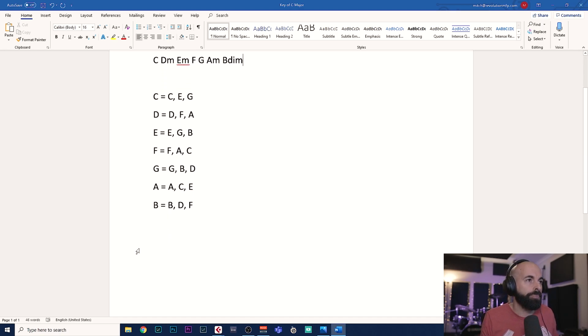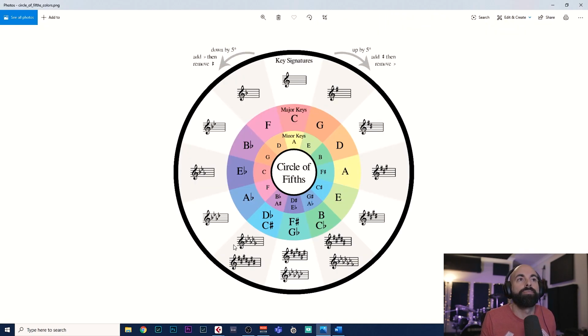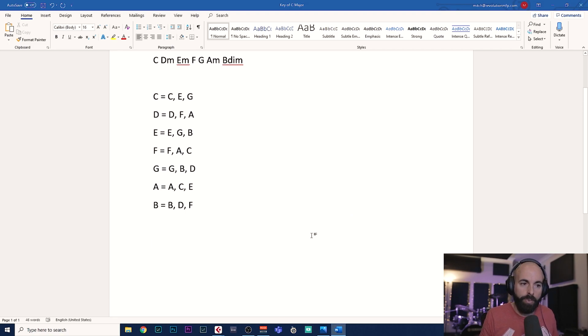Let's do another one. Let's go to the key of, let's do D major. I like the key of D, it's pretty nice. Let's do D major. So we write out the key of D major. So we do exactly what we did last week. D, E, F, G, A, B, C. Okay.